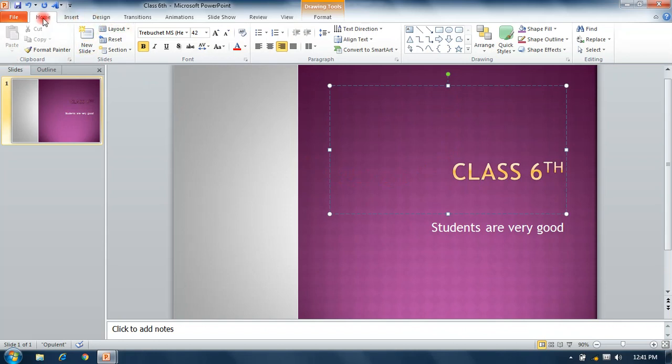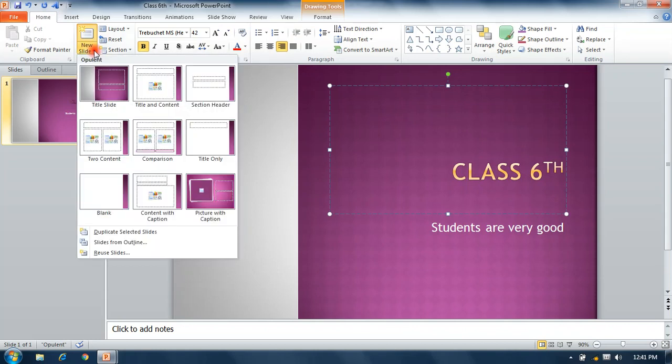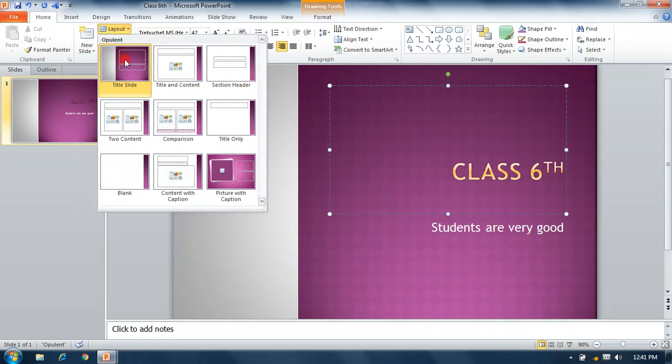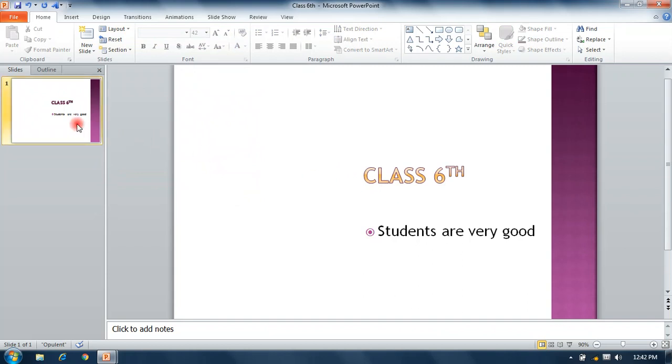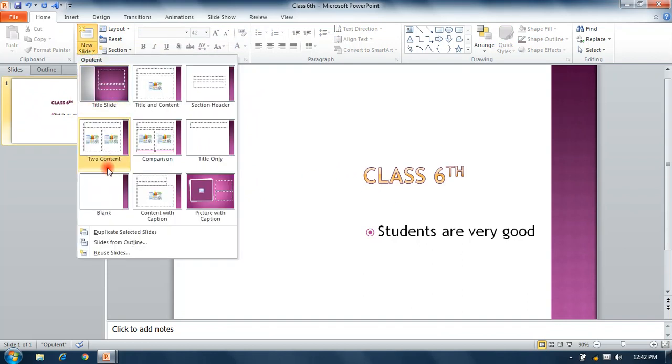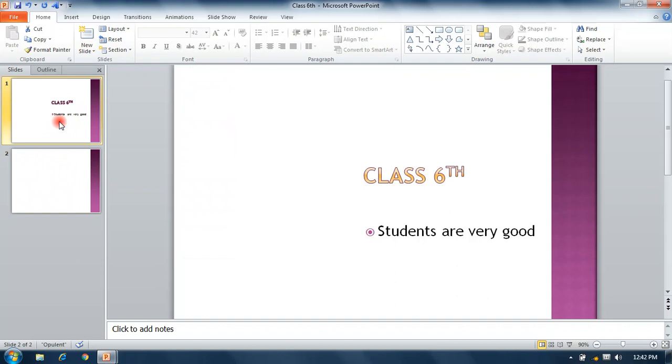Okay. From Home, we start from the Slide group. First, the New Slide option. With the New Slide option, we can insert any new slide from this group. Next, Layout. Layout also provides a way to insert a new slide like this, or we can insert from this.